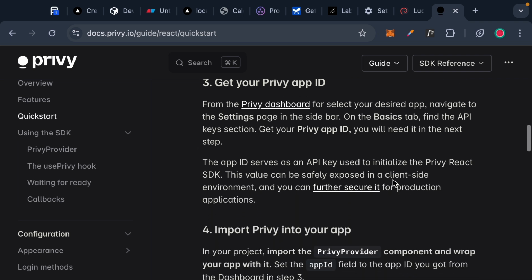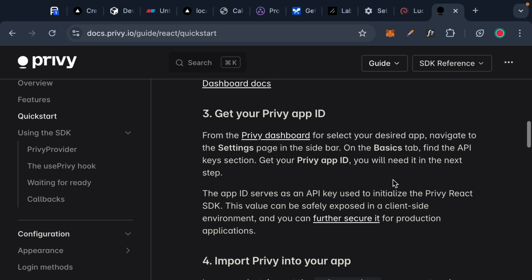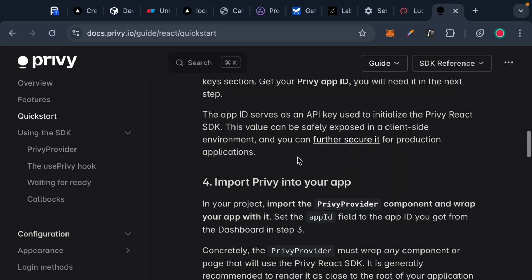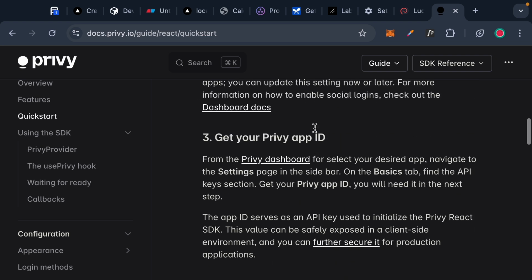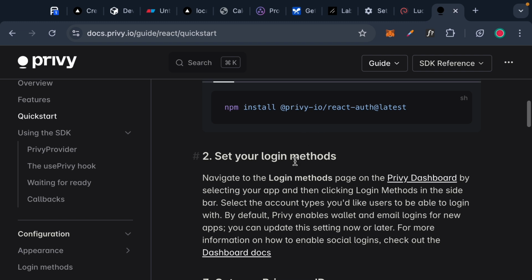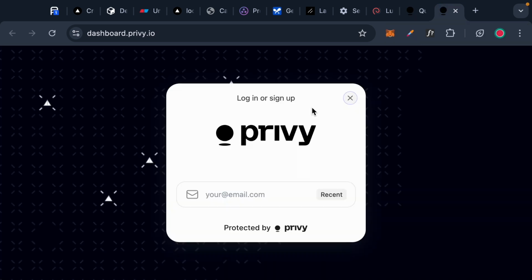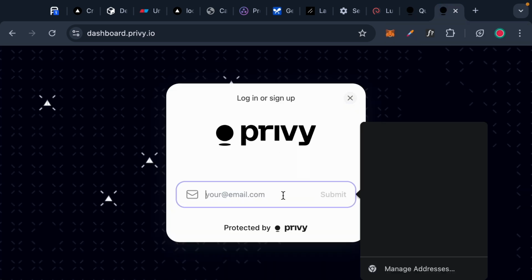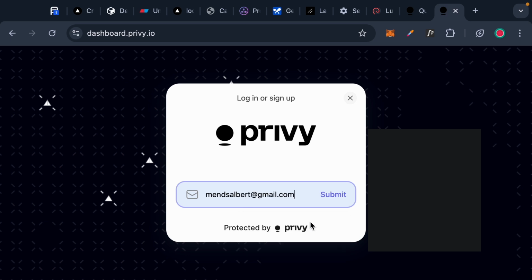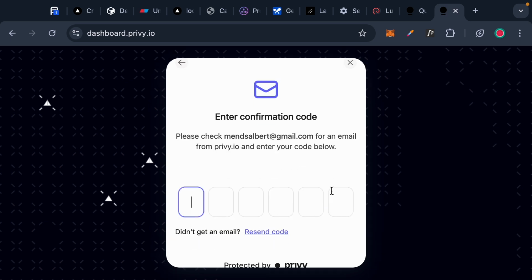But before we do that, we have to get our Privy app ID. So we have to set our login methods on the Privy dashboard. So I'll click on this link here, which is going to take me to the dashboard. I have to sign in with my email. If you don't have an account, make sure you sign up first before you can use Privy.